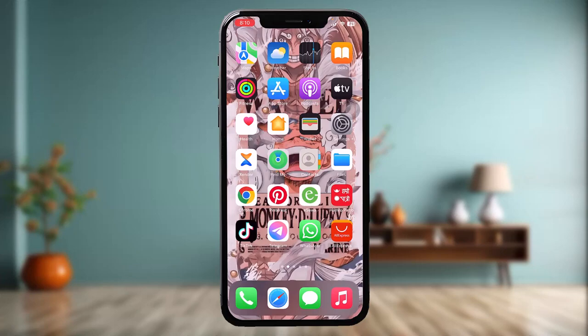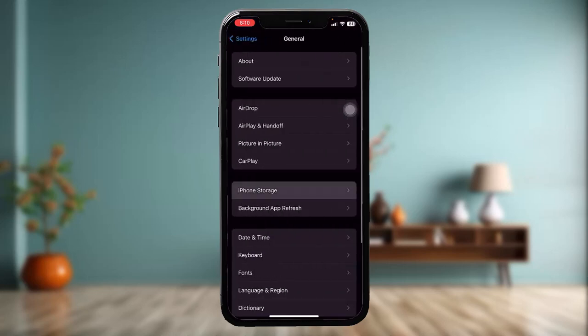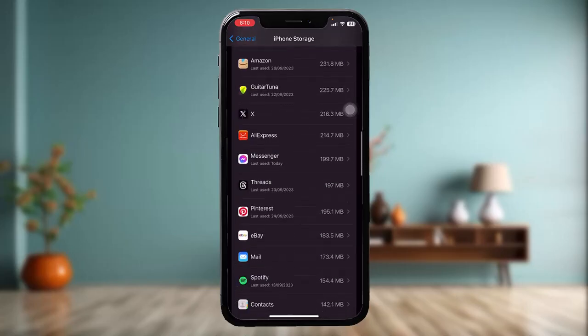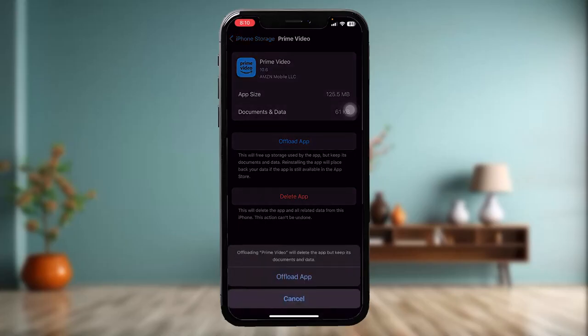If that still doesn't fix the issue, then what you can do is just simply head over to the Settings app, and once you're inside here, scroll down, then tap on General, then tap on iPhone Storage, and inside iPhone Storage scroll down to the bottom, tap on Show All, and then tap on Prime Video.